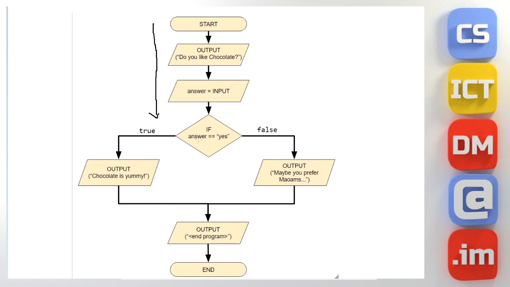It's going to look at their answer and see if it says yes. Now, if it says yes, then the answer to that comparative statement is true. If they've put anything different, anything other than yes, the answer to that comparative statement is false. So using this little decision box, we can decide whether to go down this path and output, chocolate is yummy, or to go down this path and say, maybe you prefer mimes.